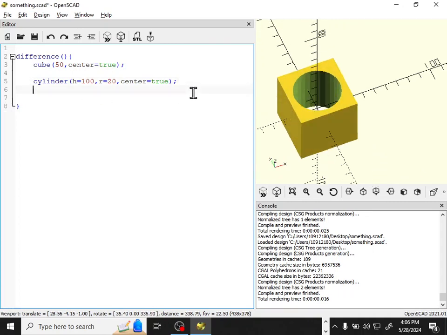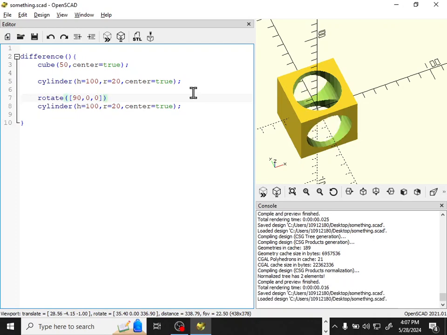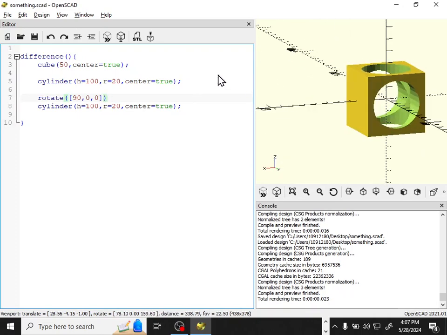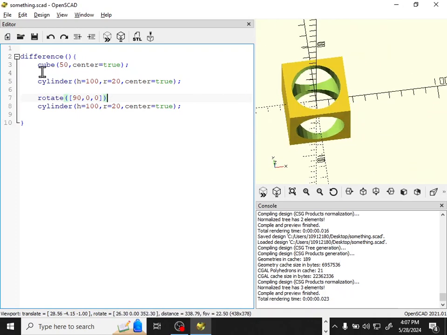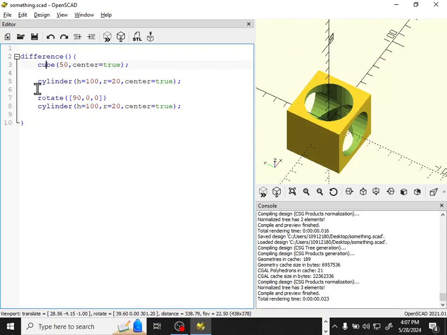And if I added another cylinder, let's actually do another one, but let's rotate it about the x-axis by 90 degrees. Boom. All right? And so everything I add after that first item will get subtracted from that first item. Okay? So that's what difference does. It allows you to carve things away.